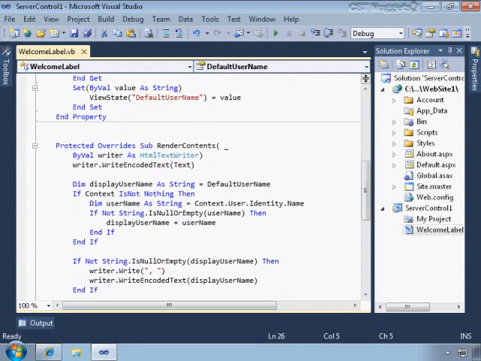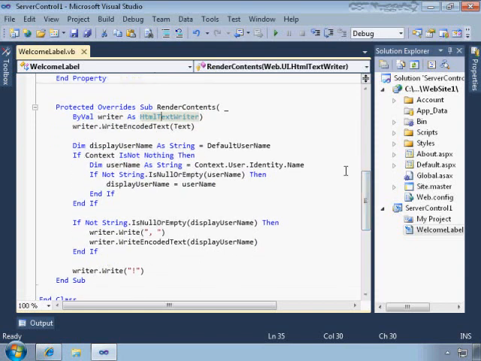I also have a render contents method. Now, this control writes text to the response stream by overriding the inherited render contents method. The default web UI control and the label already has a render contents method. I didn't need to override this. However, by overriding it, I give myself control of the actual HTML that's output. So you'll notice one of the things passed in is an HTML text writer, and that's what I'm going to use to actually write my output.